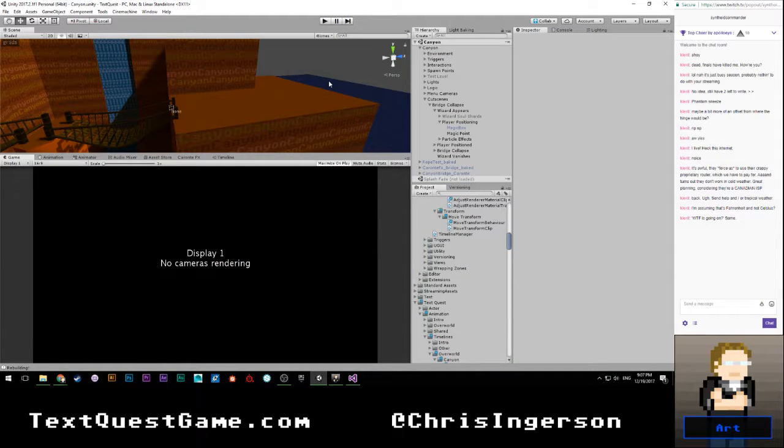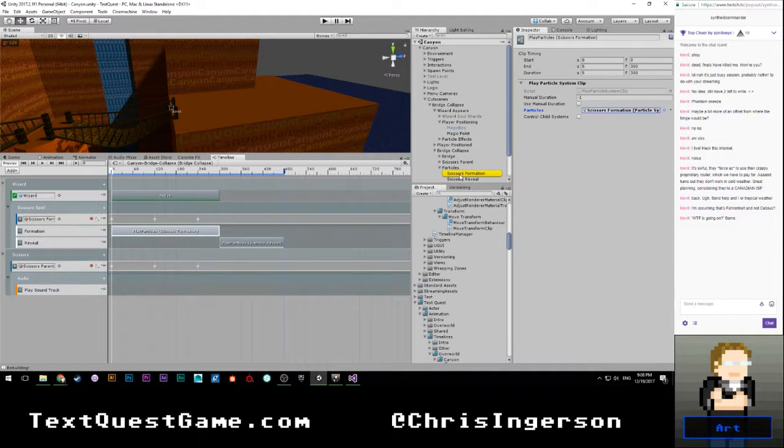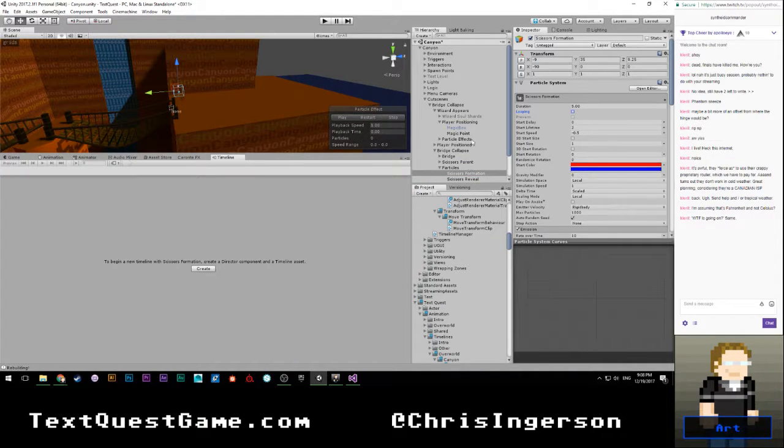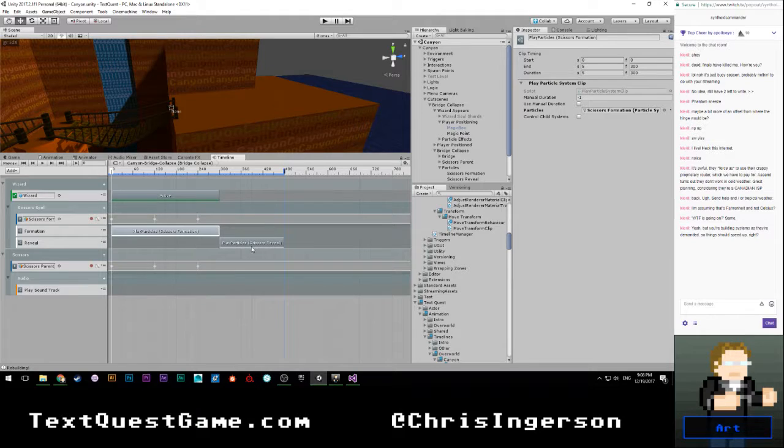Okay, so we have the giant scissors showing up. That's pretty cool. Oh, and actually, before I forget, bridge collapse. We need to go to the timeline again. I need this scissors formation to not loop. Okay, so let's go back to bridge collapse. That should set that, because I think they were still playing at the end there. Okay, so after the scissors reveal, we should be able to actually position them.